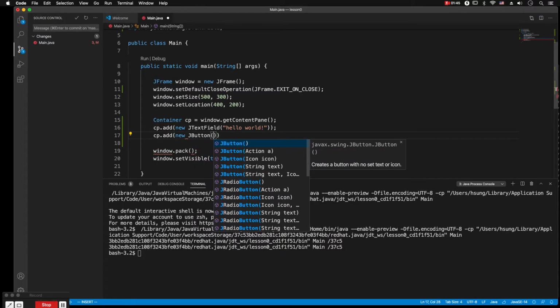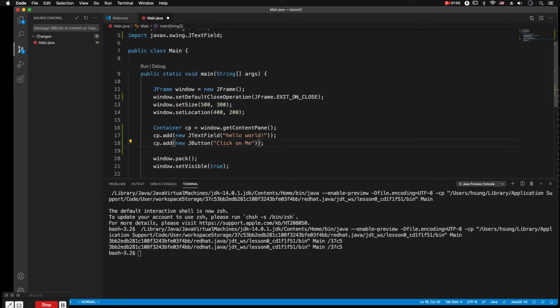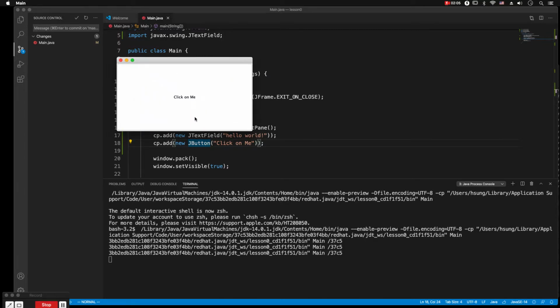So you can do something like that, and then also let's do cp add new JButton. JButton is for a button. Click on me there, and JButton is also from the library javax.swing. So we have a text field and the button. If I run it now, only the click on me shows up, and the text field does not show up. So if you add onto the content pane, only the last one shows up because the previous ones are hidden.